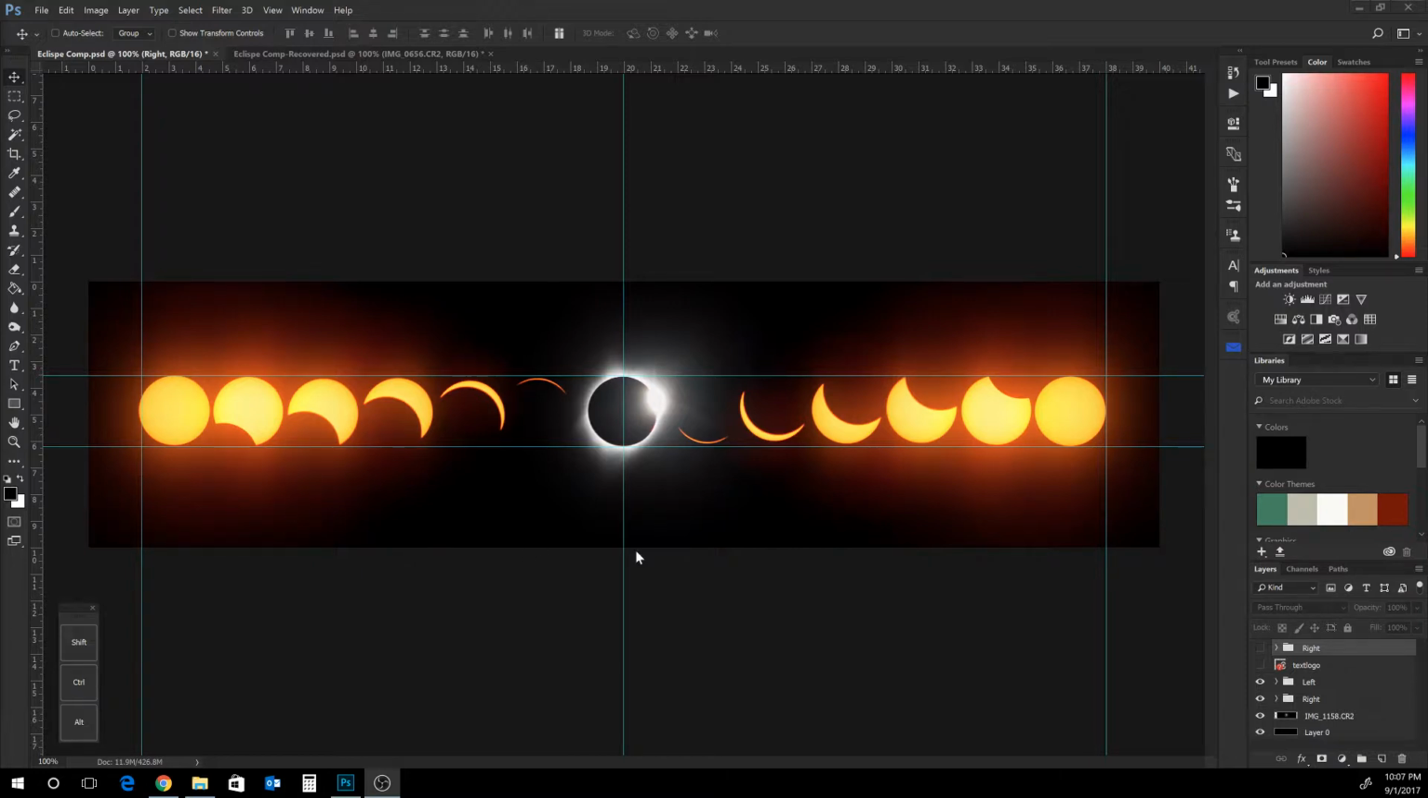All right, so I wanted to just quickly show you how I created this 10 by 40 composite inside Photoshop, so that you could replicate it yourself if you wanted to. What I did was I went through Lightroom and gathered the 6 shots that I wanted for each side of the eclipse, and I just dropped them into this 10-inch by 40-inch Photoshop file.